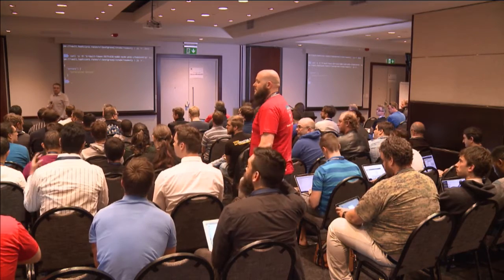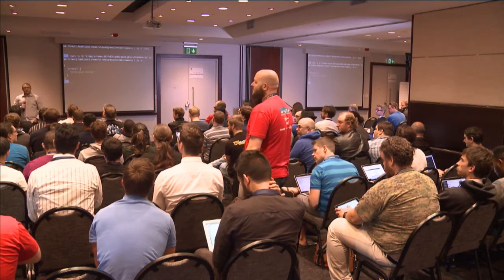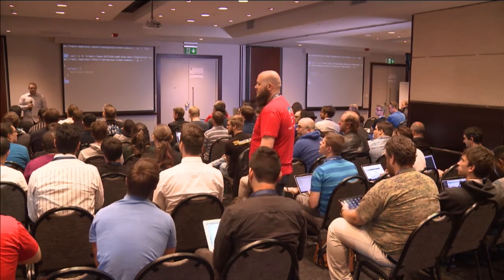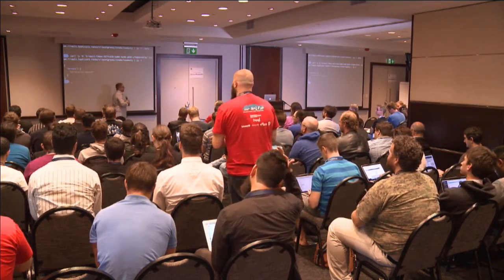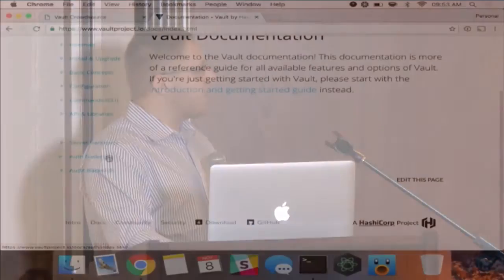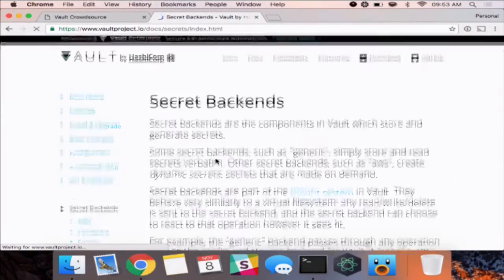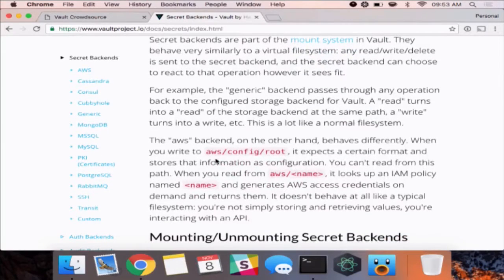What are the range of backends available? And is it possible to write your own backend for an internal auth requirement? Yeah, so the question is which backends are available and can I write my own? All of the backends are listed on Vault's website, if you click on Learn More, they're here. Under secret backends, that's the full list of built-ins.